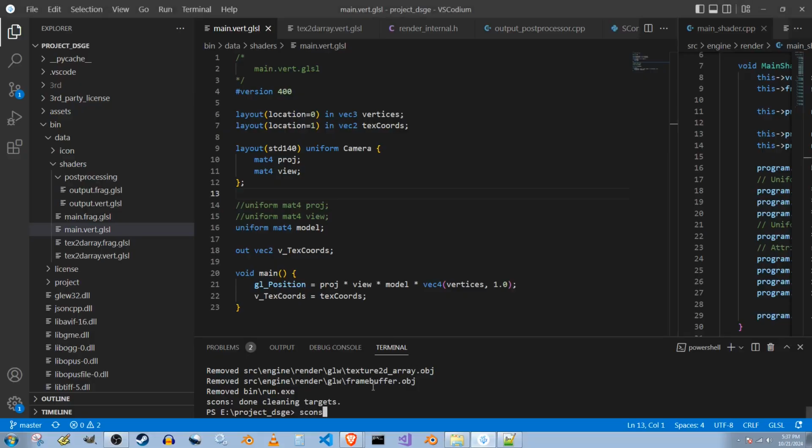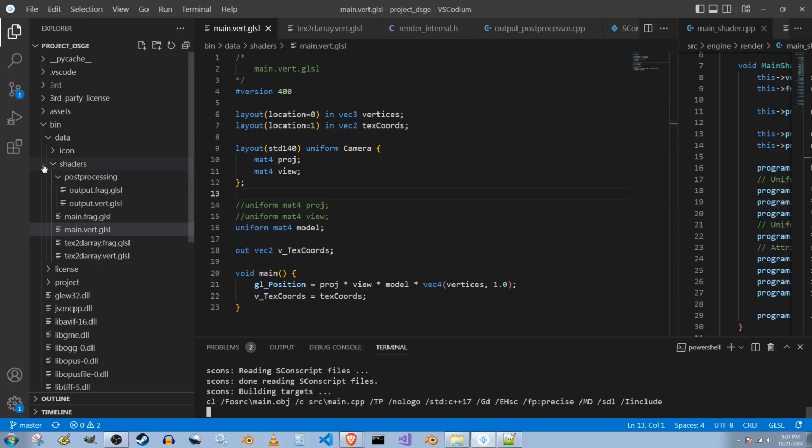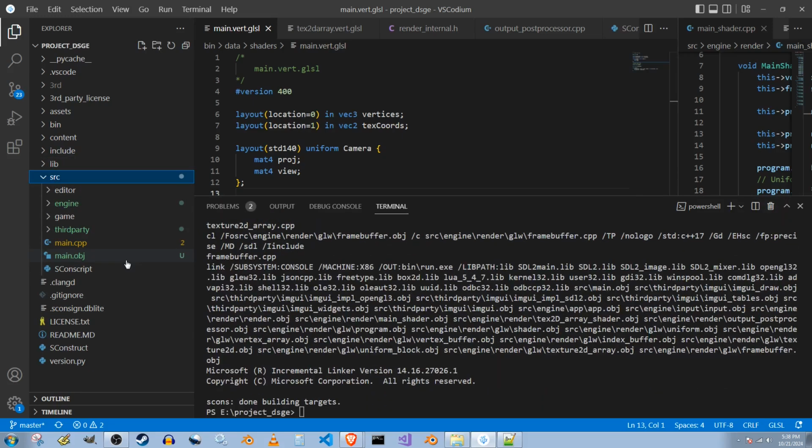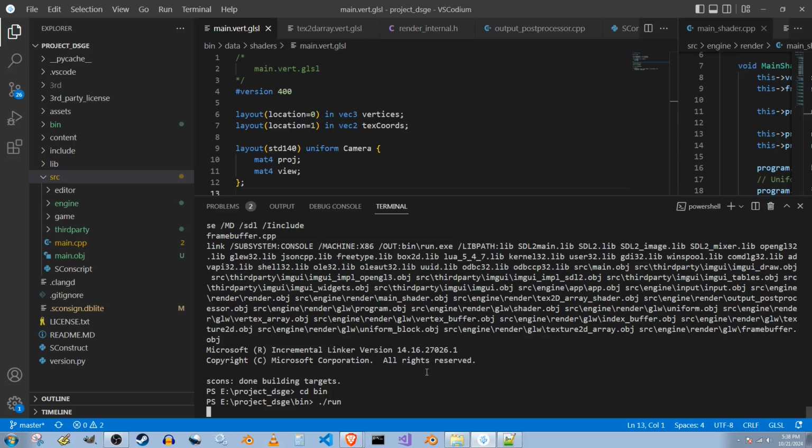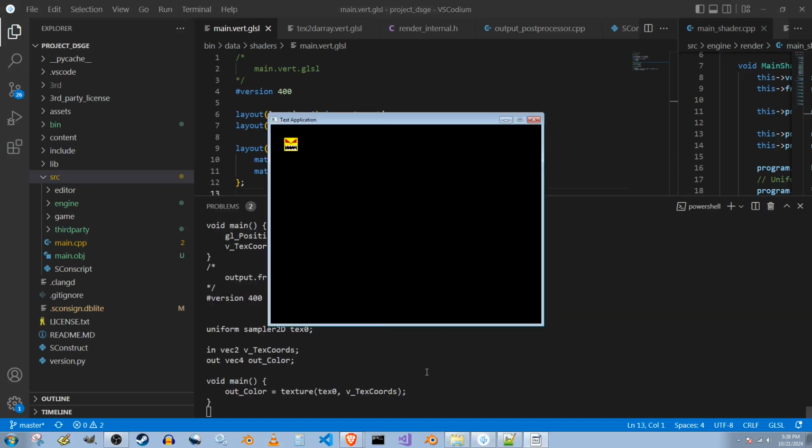Let me make sure this is compiled real quick before I do anything. I forgot to compile it again. Okay, there we go. It finally compiled. If we then run it, as you can see, it's just a regular one. However, if I press the tab button, it's now applying the texture array that I created in the main file. And we can tab back if we want to.